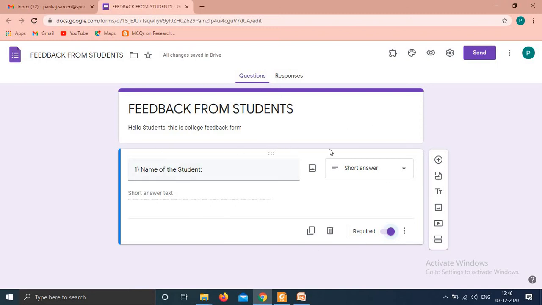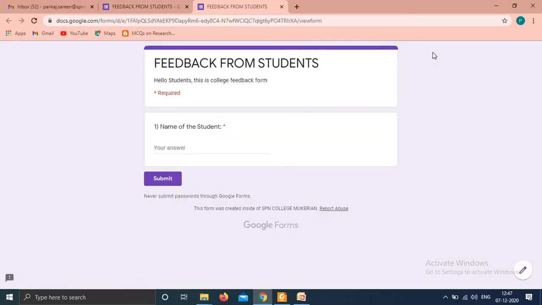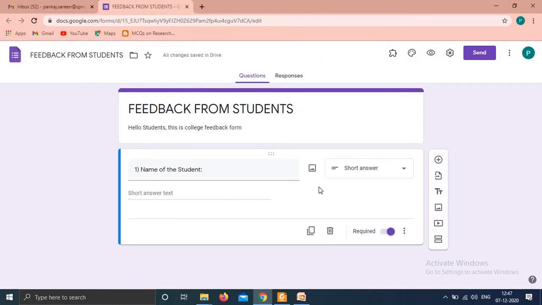If you want to see the preview of this form, you can see it by clicking here. So click on preview, see. So the form has been created, and the name of the student can fill the detail here. Fine. So if you want to add another piece of information, just click on this plus button.